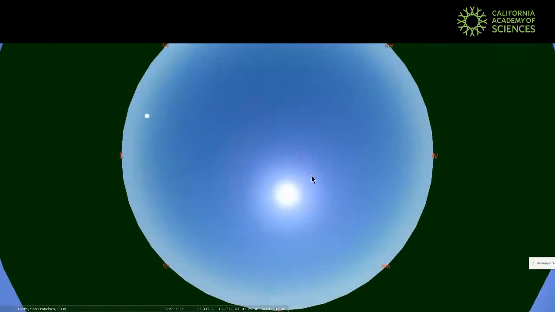If we were to zoom in, if you have a pair of binoculars or a telescope, you might be able to see Venus looking kind of like a tiny version of the moon, especially if you've got a good pair of binoculars right there.